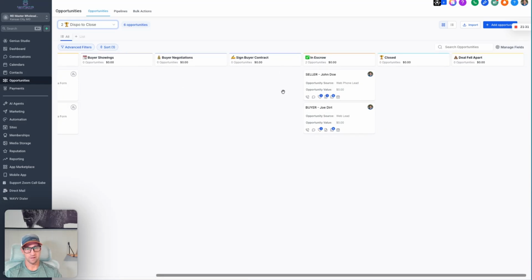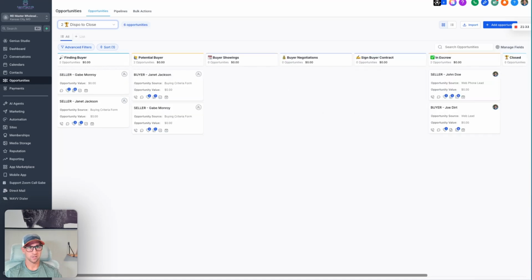And all these different stages can have customized tasks and automations. You could send emails, notifications. You could email the title company automatically. So we can really set this up and customize it the way you need it to.